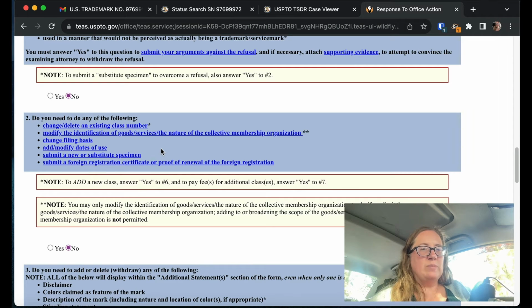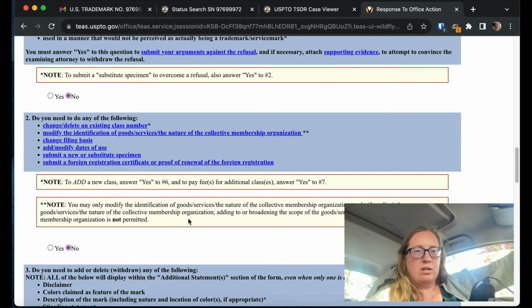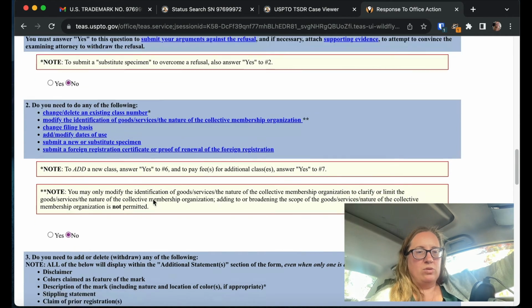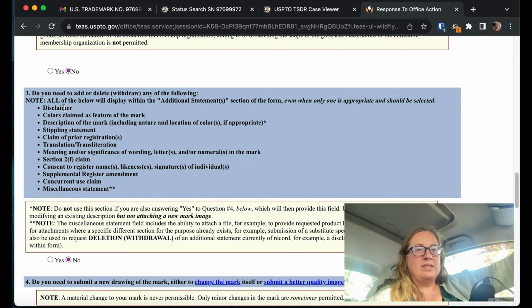Submit a new or substitute specimen. These are common things I have to do for clients because sometimes the examiner doesn't like exactly the way I phrased a class description, or the specimen we submitted has some minor error with it. So I commonly will have to do one of these. This is the one that I'm doing here, is just a disclaimer.